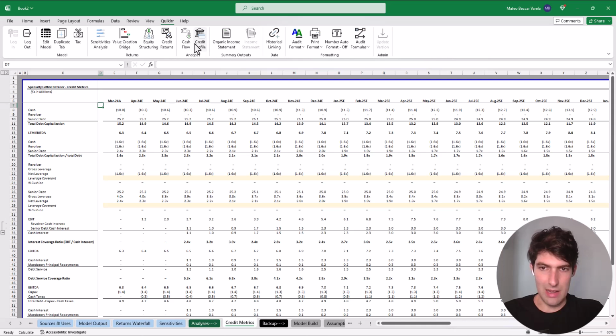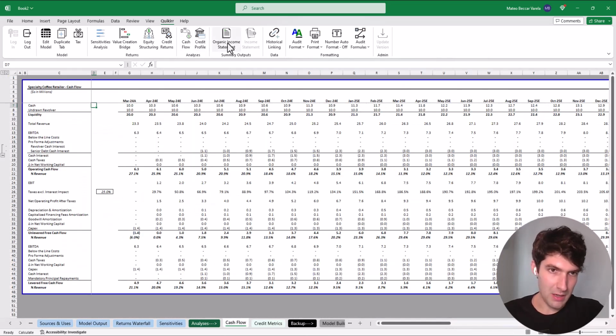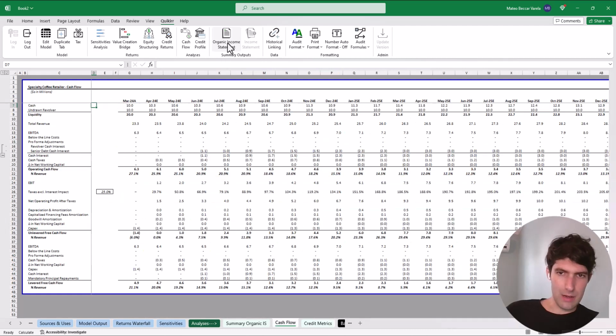Great, now let's say the lender wants to see some credit metrics and cash flow metrics. We just hit a button, and those are instantly generated, completely linked to our model. And let's throw in a summary income statement while we're there. All right, now we're done.